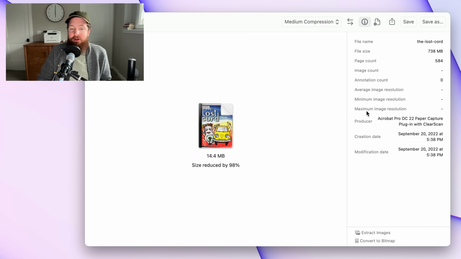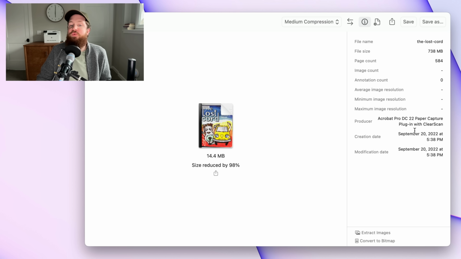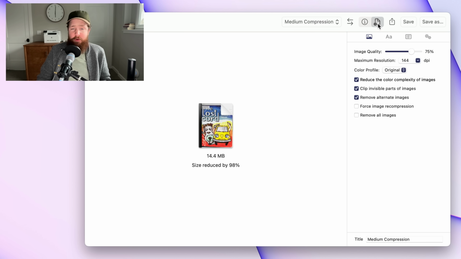That's pretty amazing. Not only can I do that, but I can actually extract the images automatically from the entire PDF to a separate folder, which is amazing. And I can even convert it to bitmap if I want to protect the images that are present in a PDF. I can go into here in the settings and I can change a bunch of different stuff.